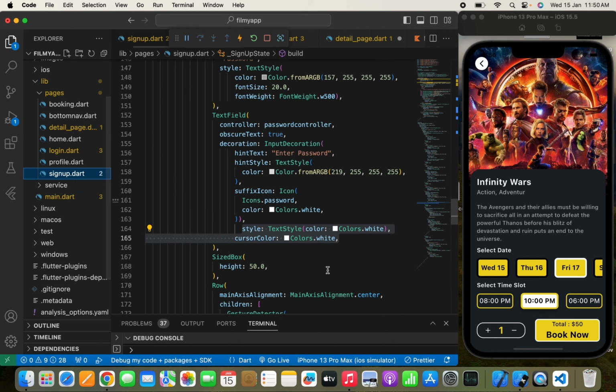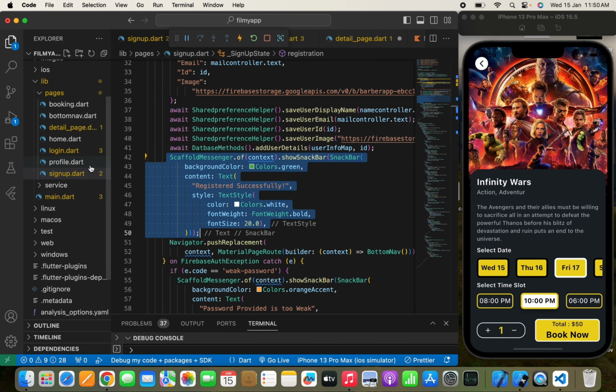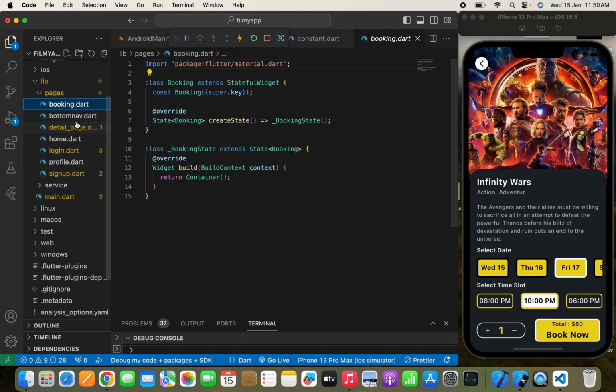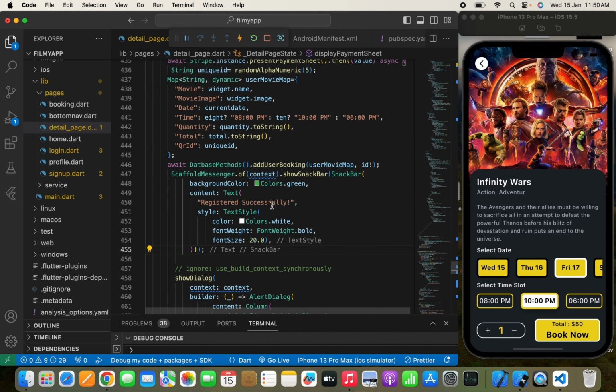Let's move to the sign up page, and we need to copy this scaffold messenger. We need to show the snack bar that booking has been successful, so the user knows they have booked successfully, and they can simply check their ticket in their booking page. So for that, move to the detail page, and we'll paste it over here, and we'll show the green light, which is: ticket has been booked successfully.